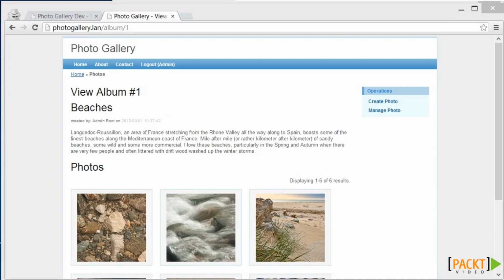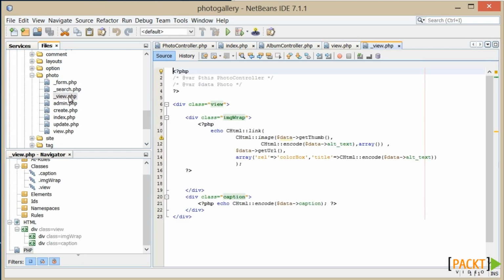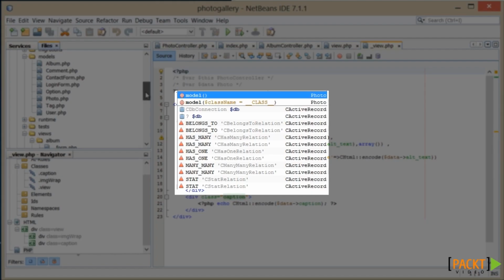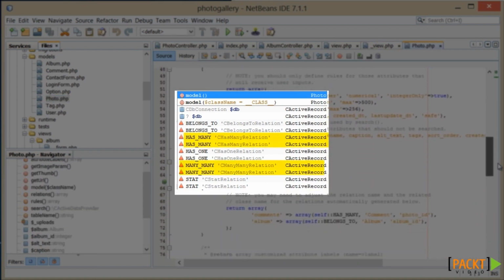Next, we're going to add a comment count for each photo to look like this. So this would be in our photo underscore view that we've just been looking at. So how are we going to reference the number of comments for each photo? Well, we can use a relation to do this. One of the relationship types is called stat. The stat relationship will perform statistical or aggregated queries on related objects. You can only use statistical queries on has-many or many-to-many relationships.